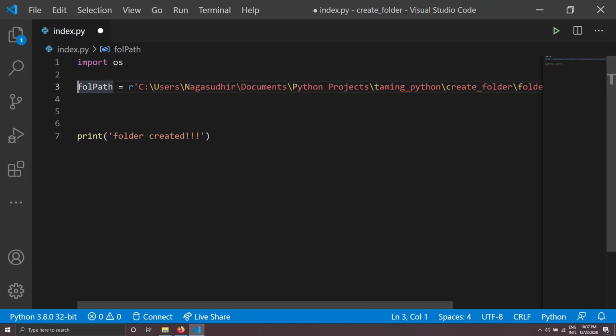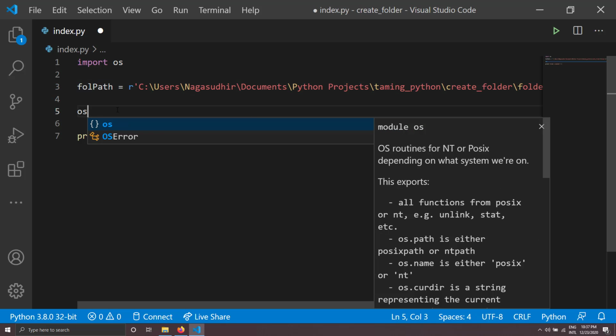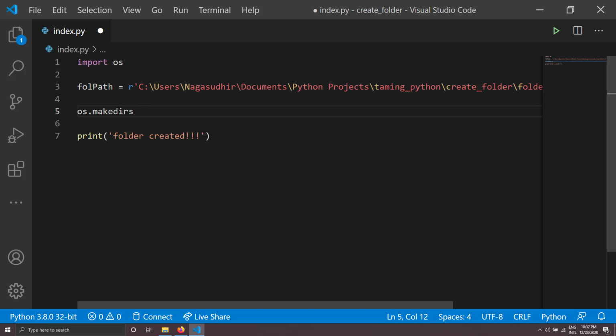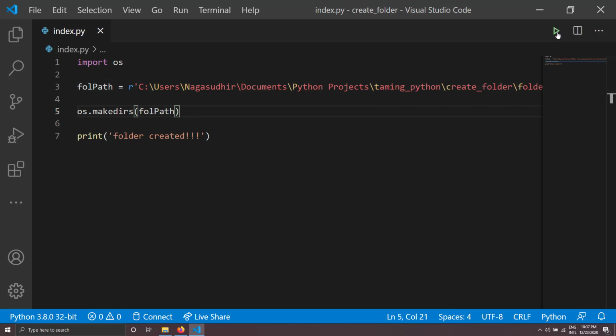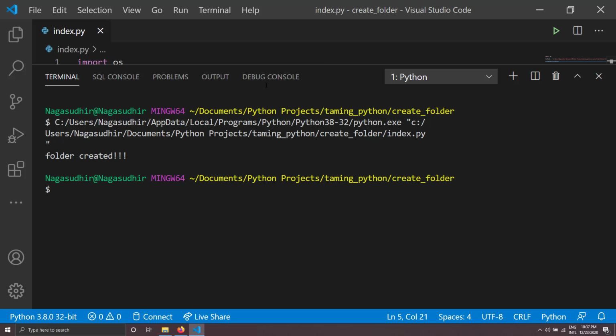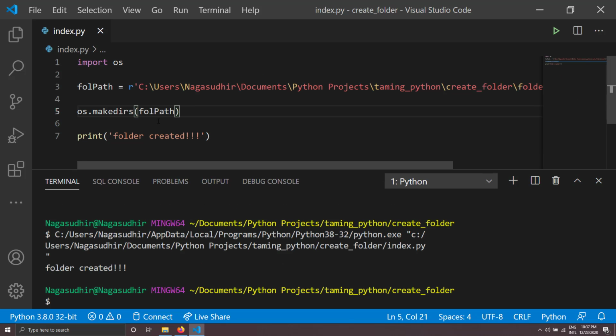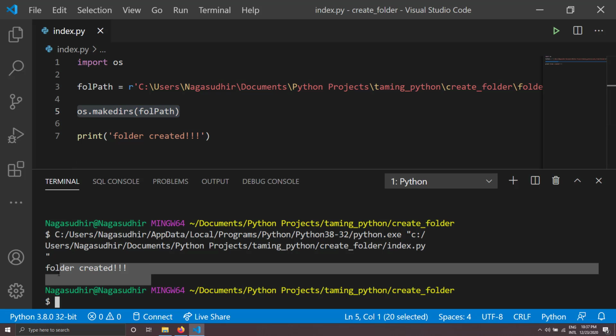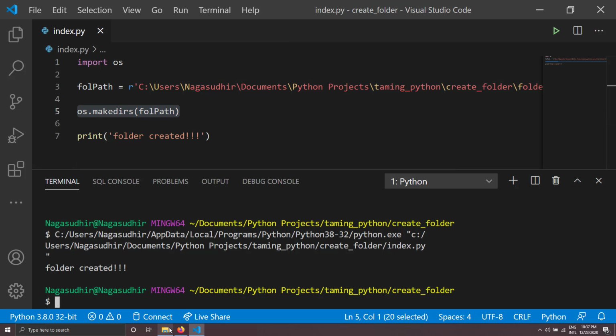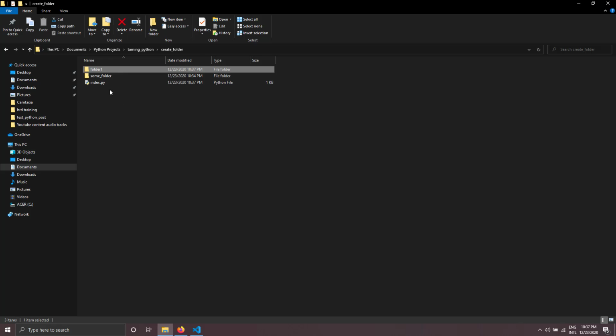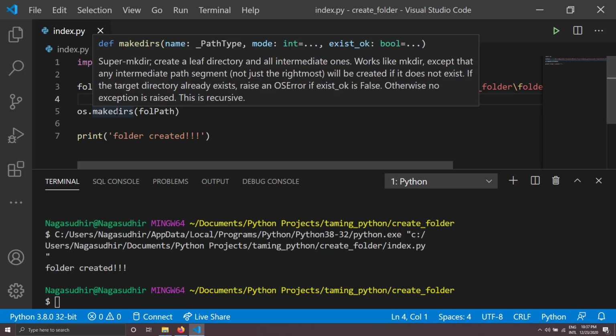This can be possible if you use the os.makedirs function. So I'll use the os.makedirs function to create this folder path, right? Let me try to run this. Here you can see, using the os.makedirs function, I have created a folder with nested folders. You can see this folder1, inside I've got folder2, and inside I've got folder3. That means Python automatically created the middle folders also for me. This is possible if you use the makedirs function.